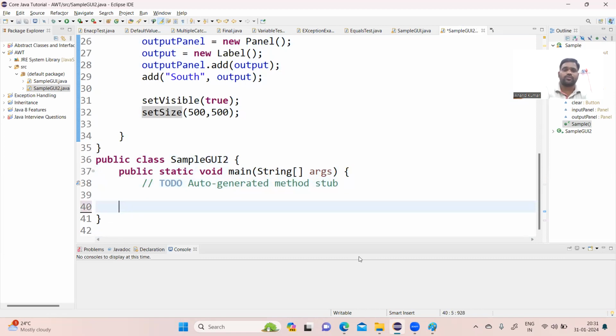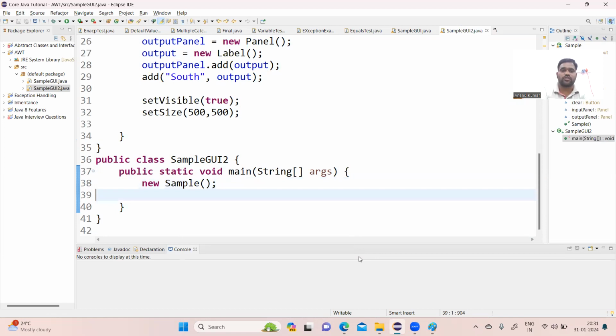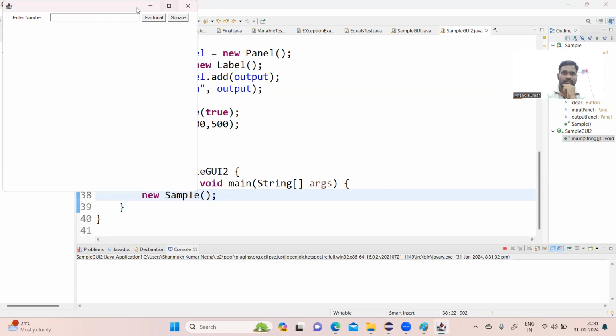I will convert it into Swing. Don't miss the next part. So simple. Create the anonymous object. Why? Because everything you have written is in the constructor. See here.